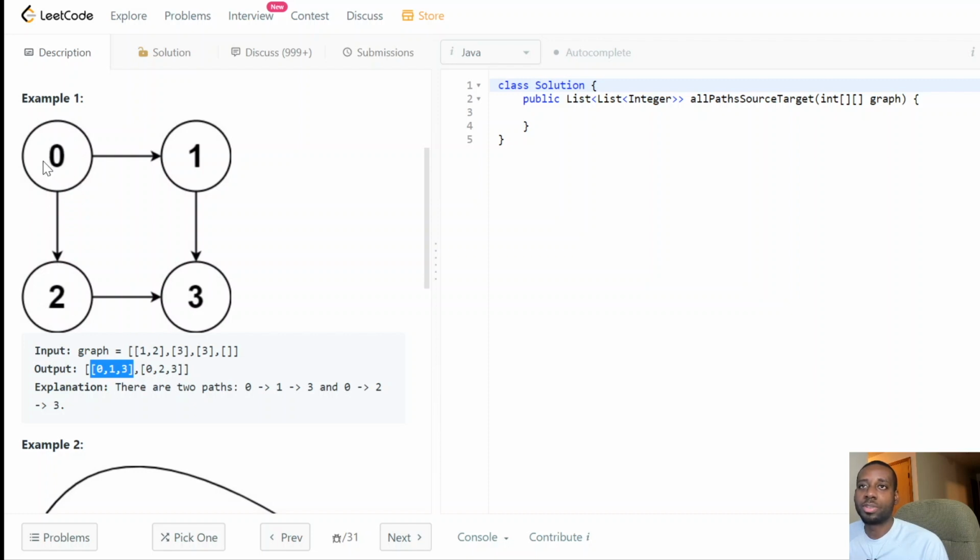So right now we put 0 in there. Let's say we visit 2. We add 2 to the list, and then 2 visits its neighbors, which is 3. There's only one neighbor for 2, and it visits 3. We know we arrived at the destination. We add 3 to it, and then we get to our base case, which is node 3, and then we are good. We put it into our output results.